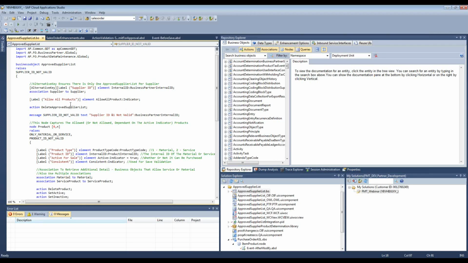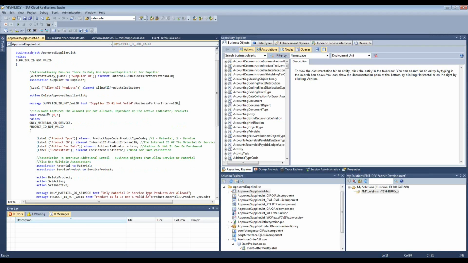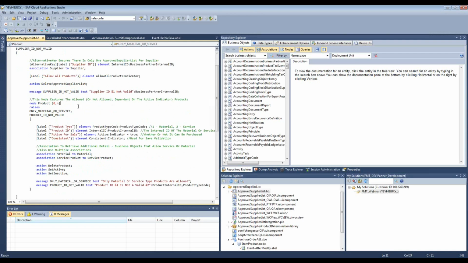We may want more structured data, so we can actually have data in a hierarchy. So not only do we have our standard header level, single table data, what you would see in most systems, we can actually have substructures that also store additional data in the same way that a sales order has items on it, or approved supplier list has products on it. And so within that, the product can also have its own fields, and it can have its own data associations to other standard SAP objects. It can have actions, and it can have messages too.